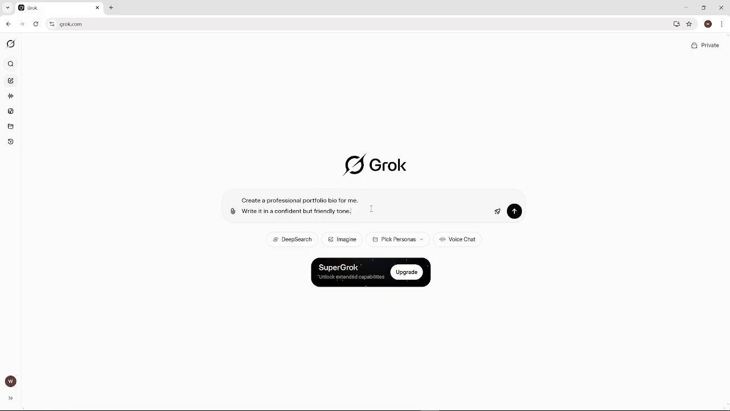Next, ask Grok to create a portfolio bio. A simple prompt like, "Create a professional portfolio bio for me using the details above," works great. If you already know the platform or tone you prefer, include that in the same prompt. For example, make it 2 to 3 sentences for a portfolio website, or write it in a confident but friendly tone. Grok will generate a polished draft in seconds.